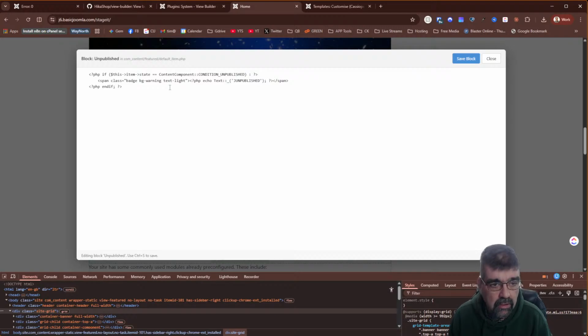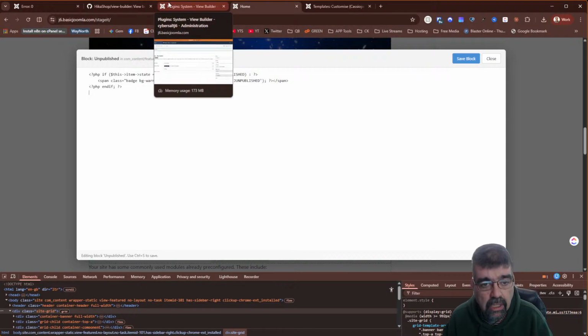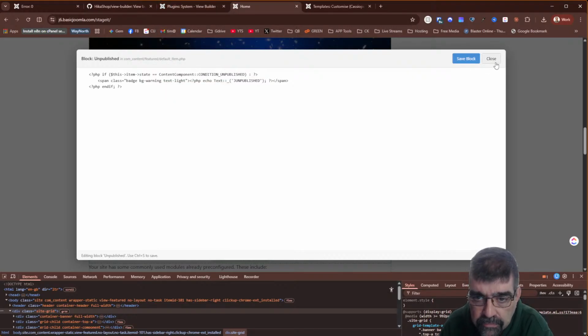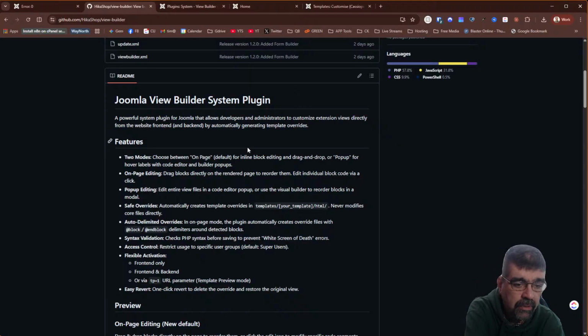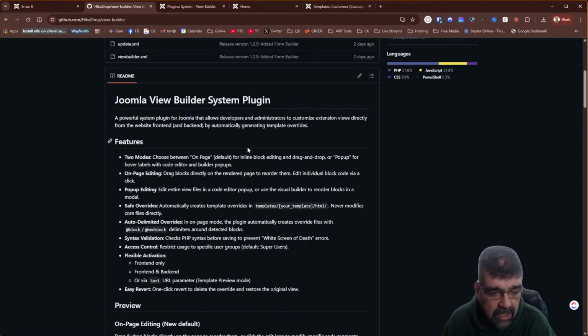All right. So this is just a really handy way to interact with layouts and making them. So let's continue reading. Safe overrides automatically creates template overrides in templates, your template /HTML, never modifies core files directly. Auto delimited overrides. In on-page mode, the plugin automatically creates override files with @block/@endblock delimiters around detected blocks.